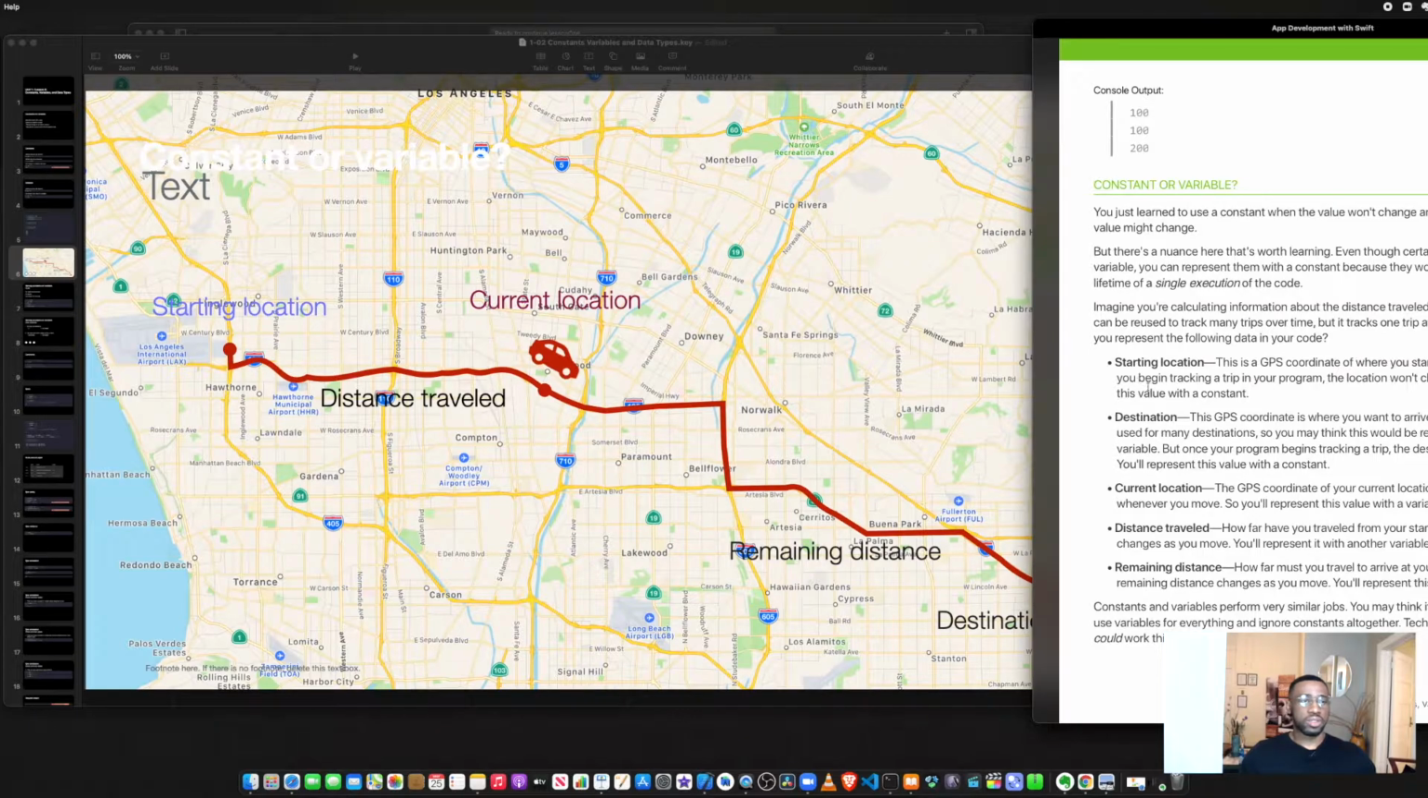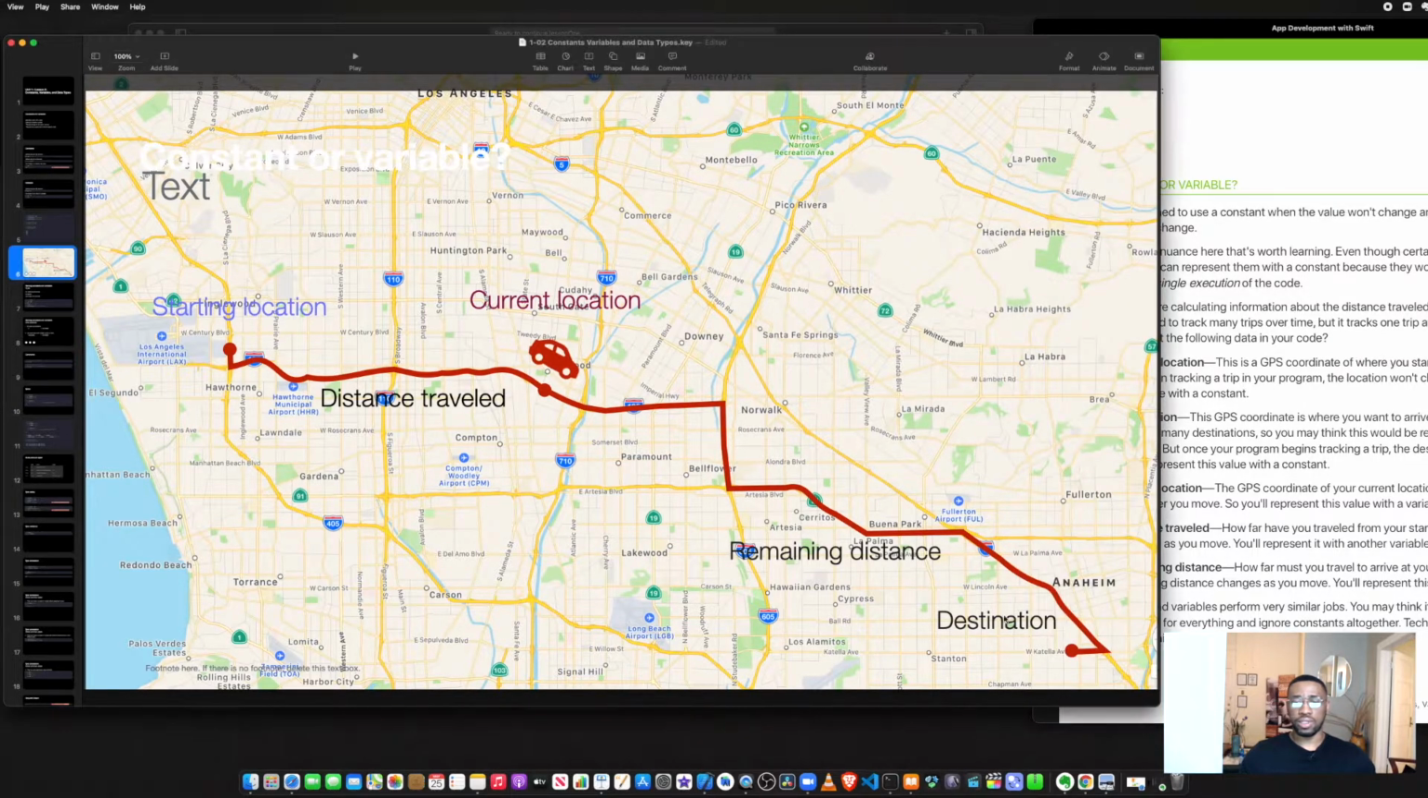So you have the starting location, you have the destination right here, you have the current location where you're staying, you have the distance traveled, and you have the remaining distance. So how would you represent these values? Using either a variable or a constant. Okay, so let's look at each one of them.